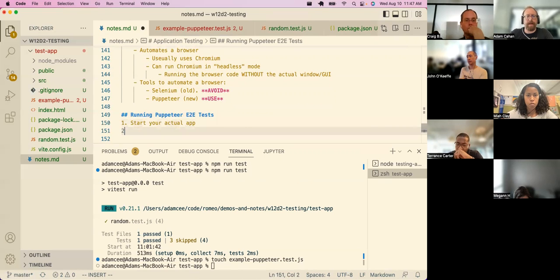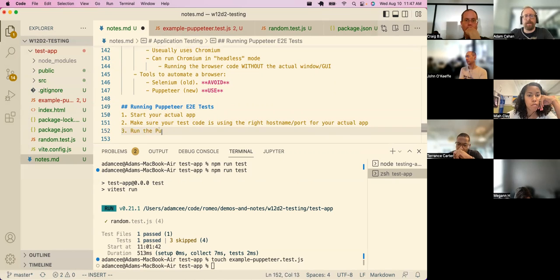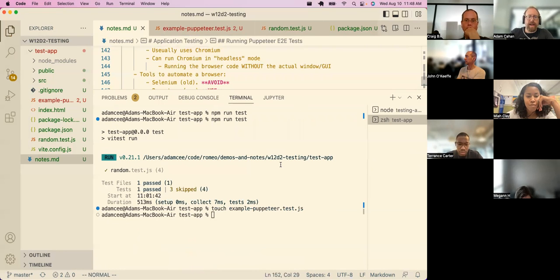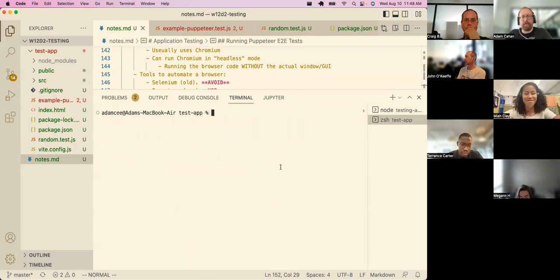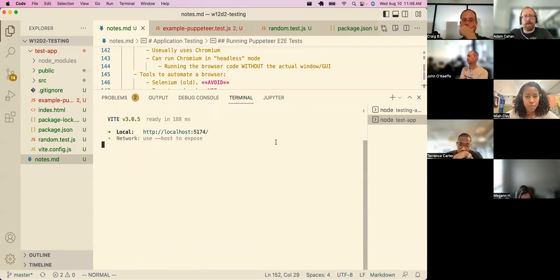You want to start your actual app. You want to make sure your test code is using the right host name and port for your actual app. Run the, and then we run the Puppeteer end-to-end test. And that's what we're going to do right now. So way back at the beginning of the lesson, we created a default Vite project, which gives us that dev command to start up like the hello world of React applications.